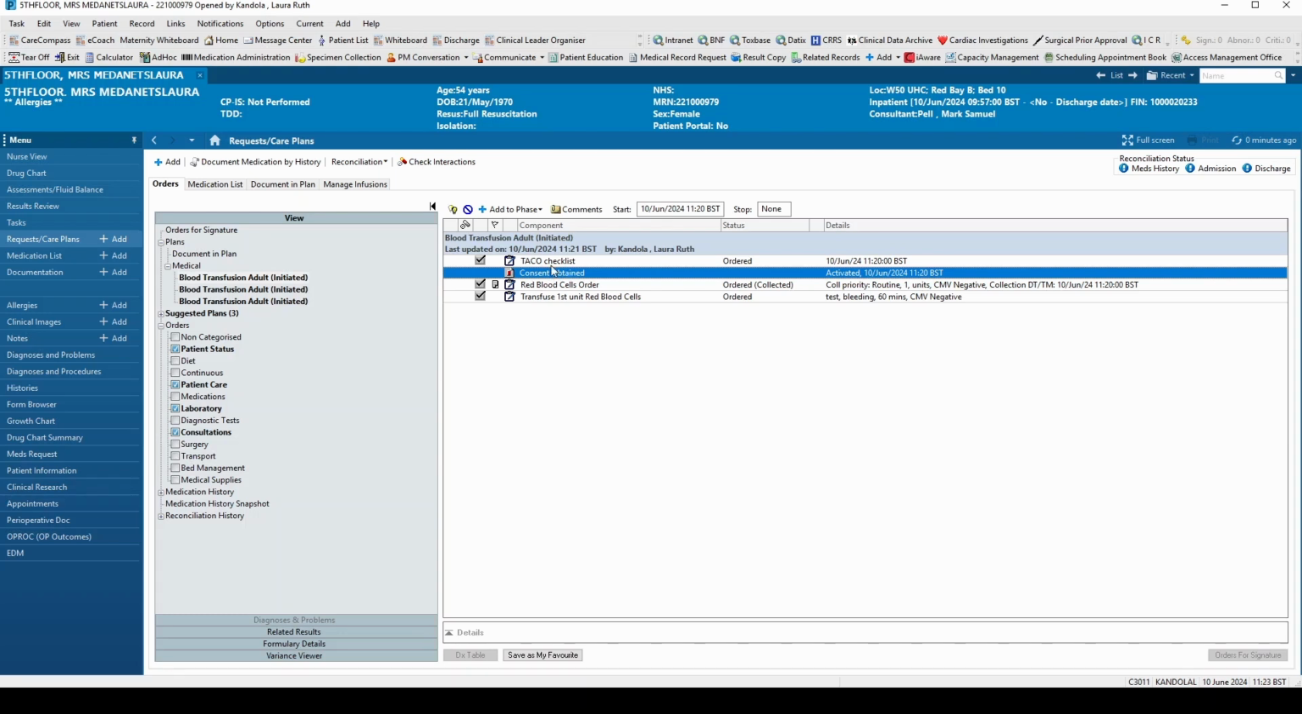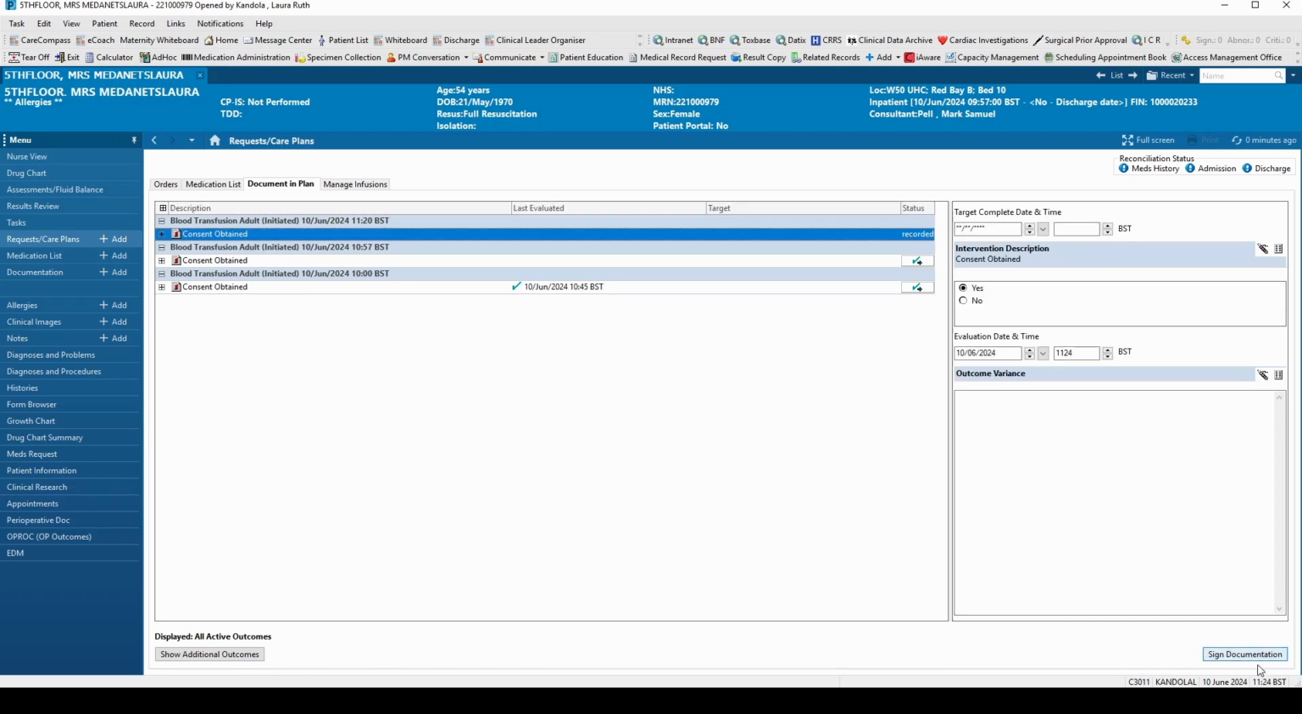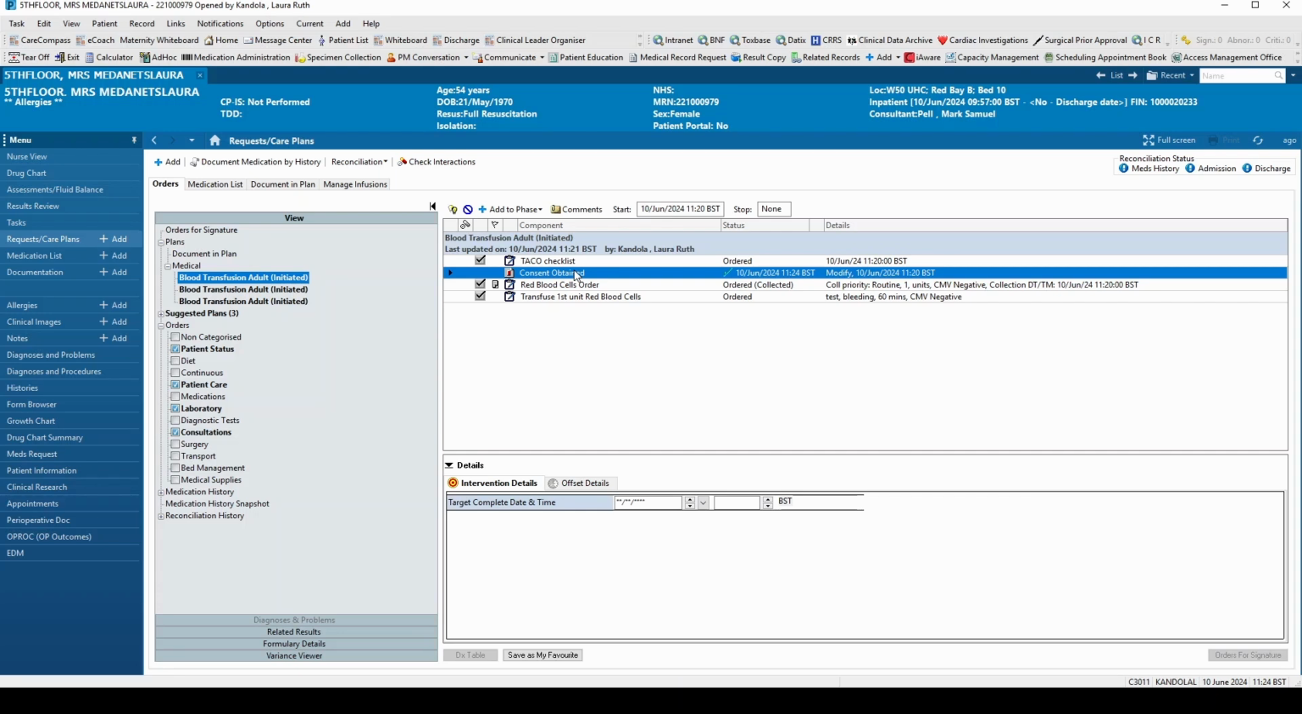So there is a prompt here, say consent obtained. You can document in plan here and say, for this one, that the consent has been obtained so that everyone knows that you've checked. Anything else that's usually documented on the blue form, for example, the prescription, the vital signs, the unit number, is now done on EPR.